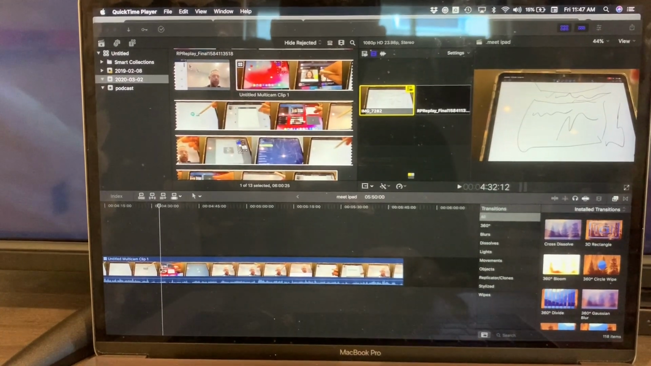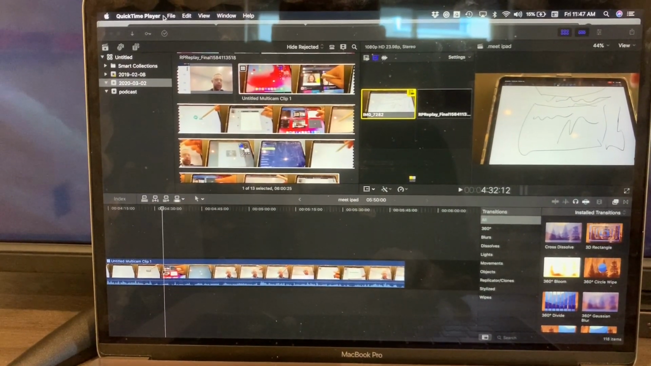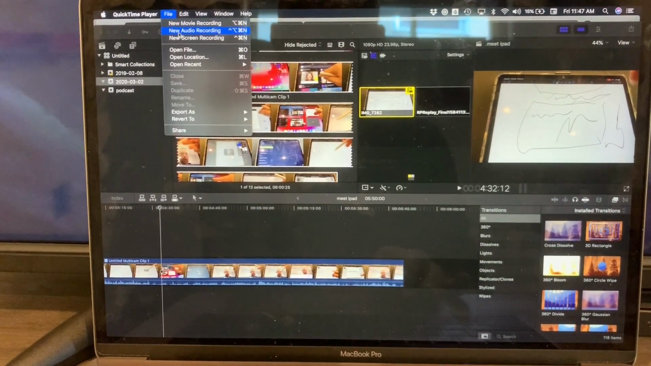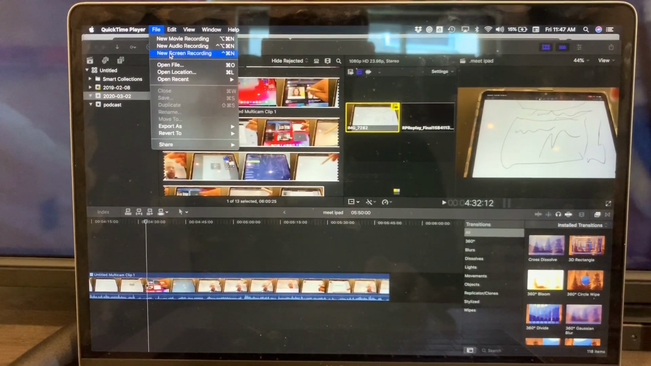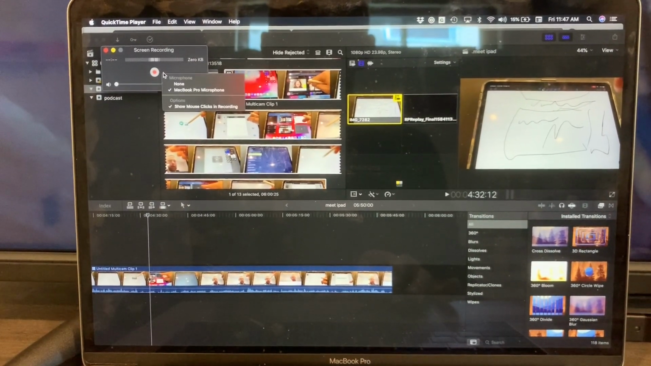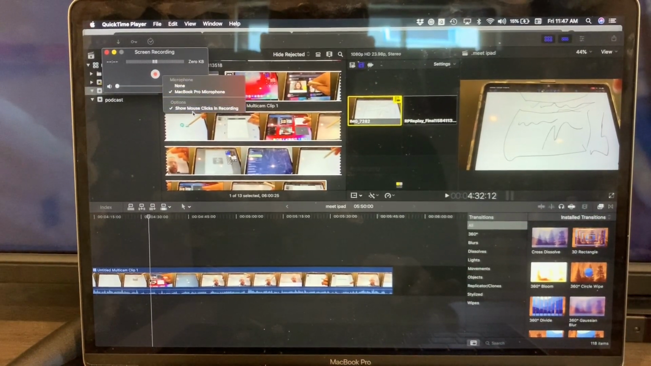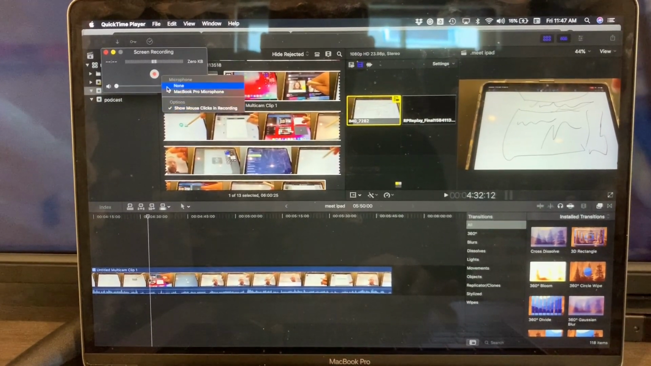You're going to see that even though you see all this in the background, that's not QuickTime, but QuickTime's up here. It says QuickTime Player. I can click and say File and choose New Screen Recording. And then I go down here and I'm going to want to make sure that it records my MacBook Pro's microphone and shows mouse clicks in recording.